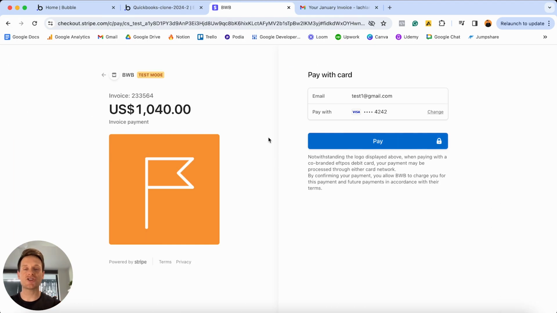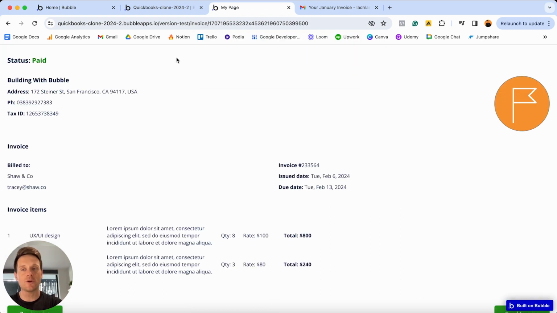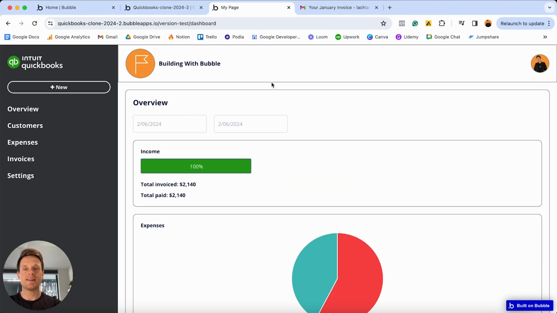So this is that Stripe checkout that your customers are going to interact with. So on this page, I can see the invoice number, the total amount, and also the logo of the business that I'm paying this invoice to. I'm going to choose to pay this here. It's going to process that transaction and then send me back through to my Bubble page. And now what you'll notice is that at the top of my invoice, the status of this has been updated to paid.